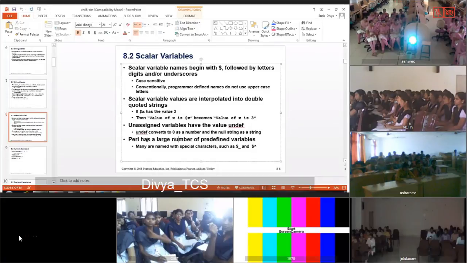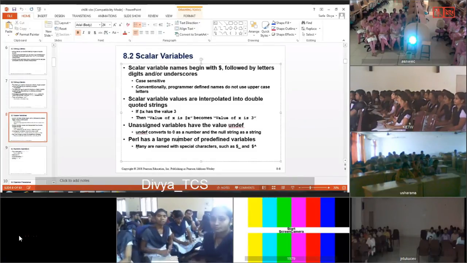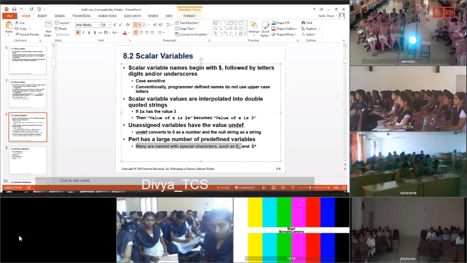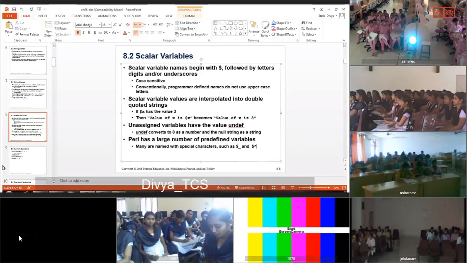So the last line says Perl has a large number of predefined variables. Many are named with special characters such as dollar underscore, dollar caret symbol. So what are the special characters? How are they helpful to us? Because they are inbuilt predefined variables, you cannot use them according to your wish. They have a predefined meaning, and based on that only, we will be able to use them in the respective context.